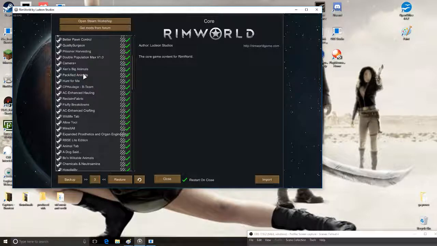Like, I have packified animals, I've got Zen's big animals, and I've got Hunt for Me, and then I have, let's see, Fluffy, but no, that's not it. The wildlife tab. I want to make sure that the packified animals, the Zen animals, all show up on my wildlife tab, so they all come first.